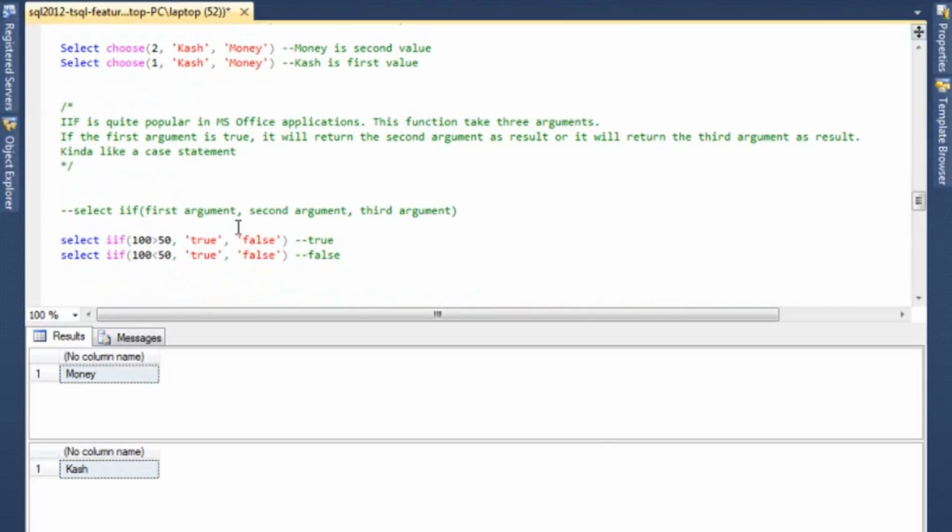The next one is the IF function, or IIF function. People call it a different name, but this is very popular in MS Office applications. It really takes 3 arguments. If the first argument is true, then it will return the second argument as the result, or it will return the third argument as the result. So it's kind of like a case statement.